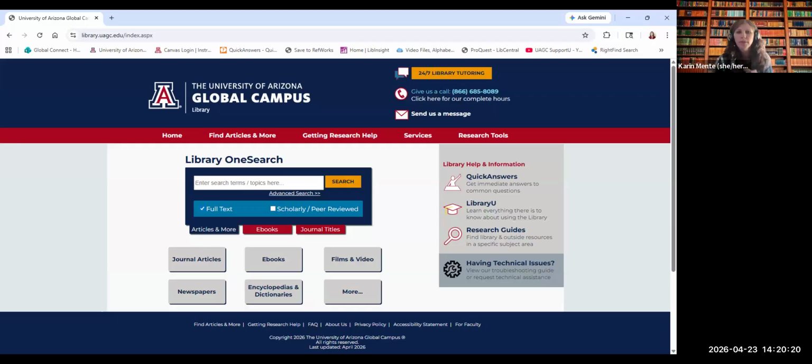Okay. Well, Anna's shared a link in the chat about what artificial tools are already there in the library, but I do, while I have you here, just kind of want to walk you through a few. We'll just spend about 10 minutes here. And you should be seeing the library one search box here.